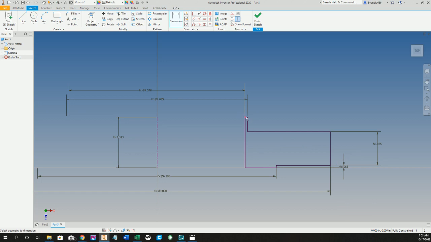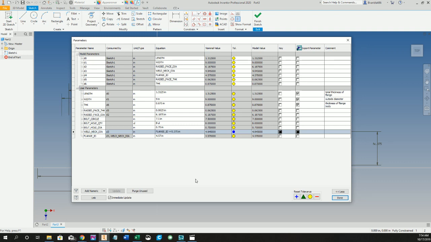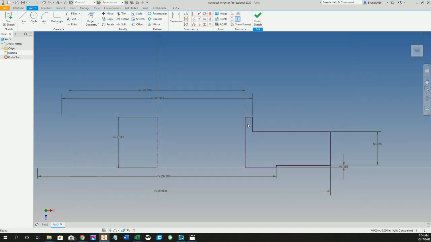Now this looks like it's a little too thin if you ask me, so we've got a 1/16th, so let's change that. And I've got flange ID plus 1/8 of an inch, so it's taking half of that for that diameter. So let's change that to 0.375. That looks a little bit more like what it should be.